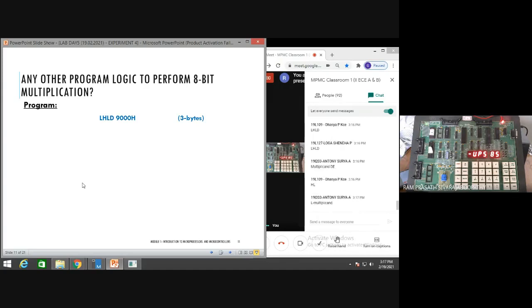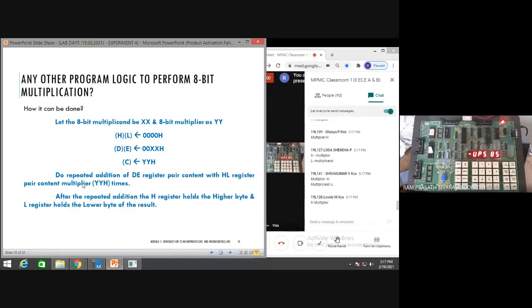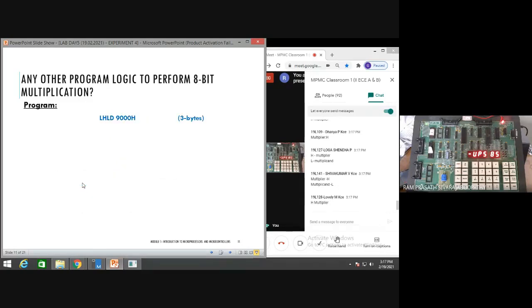Yes, the multiplicand will be in the L register. Very good. What will be in the H register? The multiplier. According to the logic we wrote on the previous slide, the multiplicand should be in the E register and the multiplier in the C register. So we do MOV E, L and MOV C, H. The multiplicand is moved to the E register and the count value is moved to the C register.